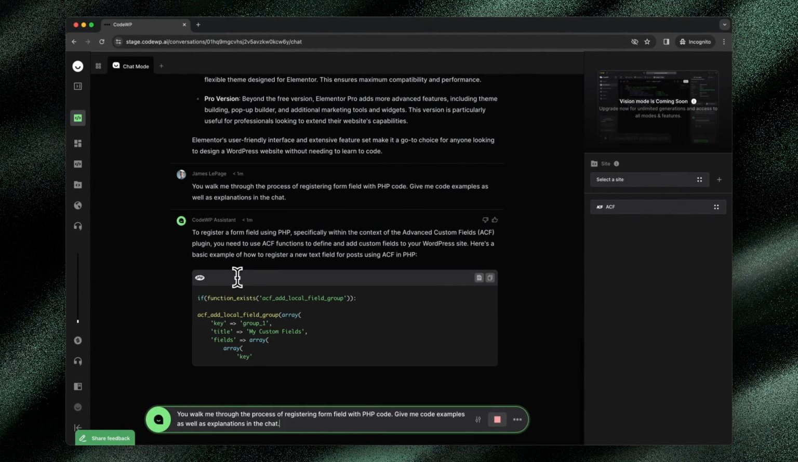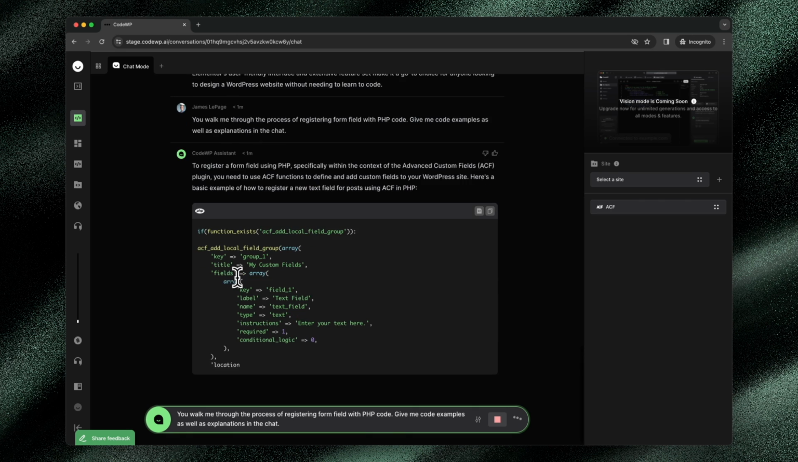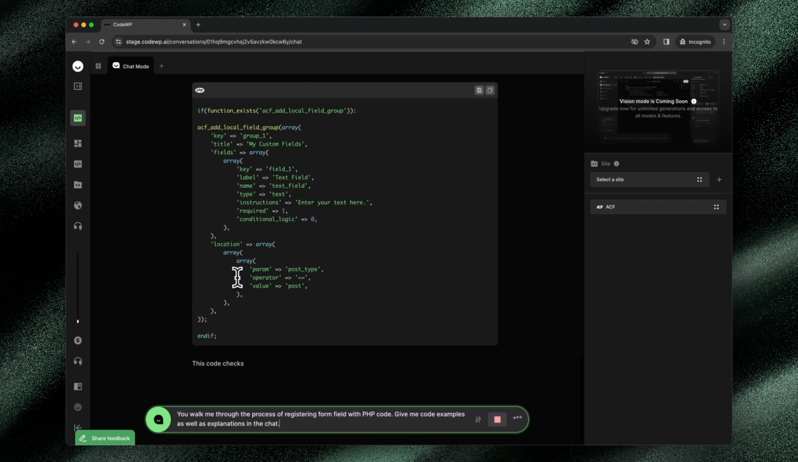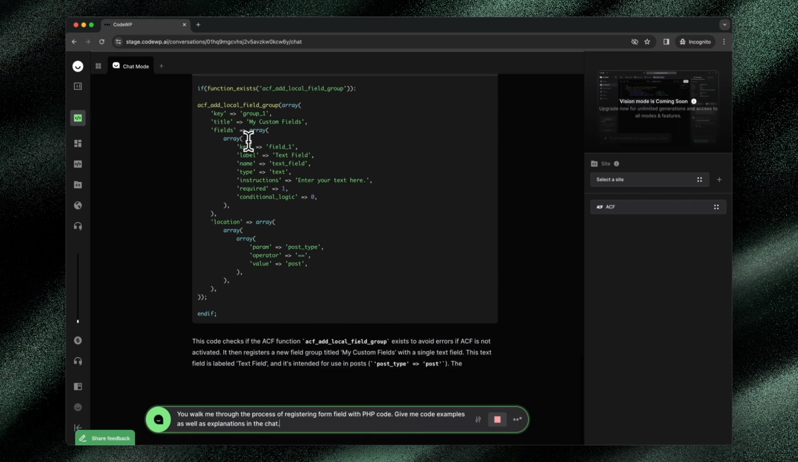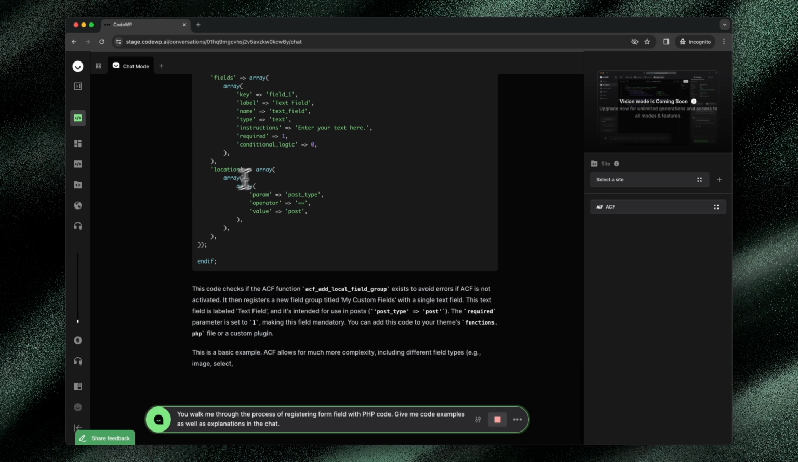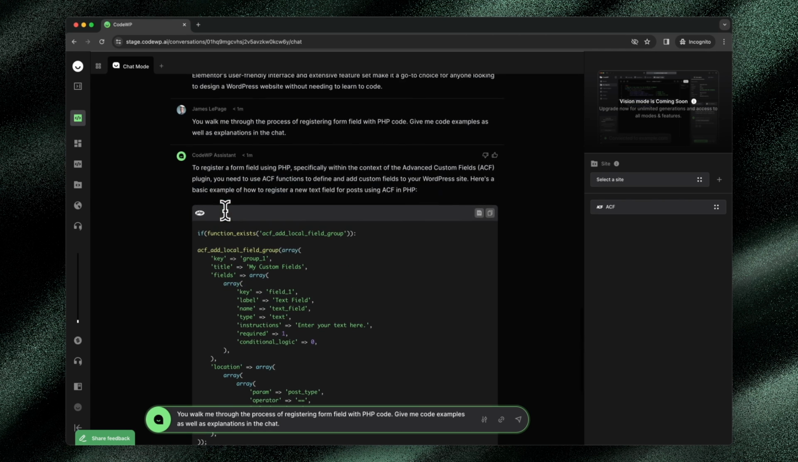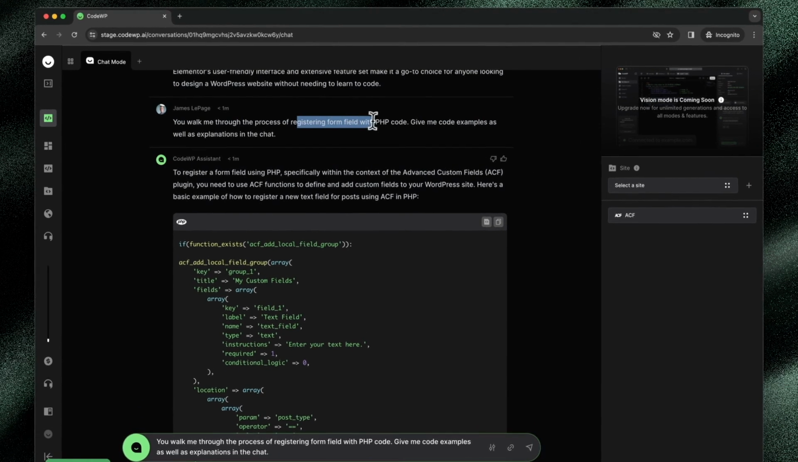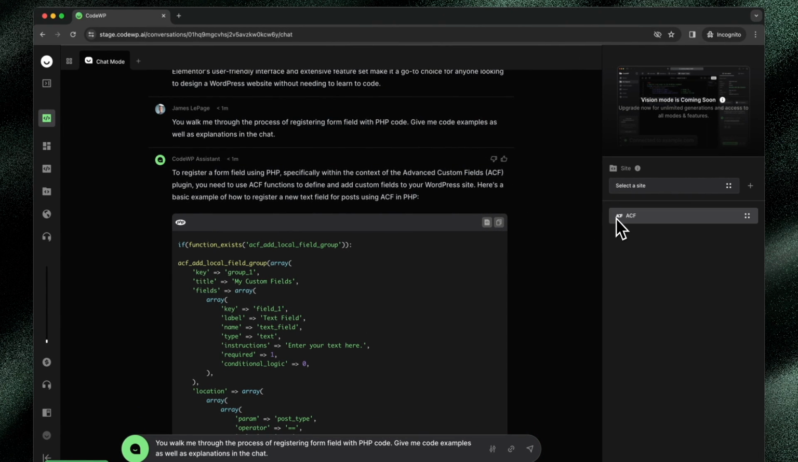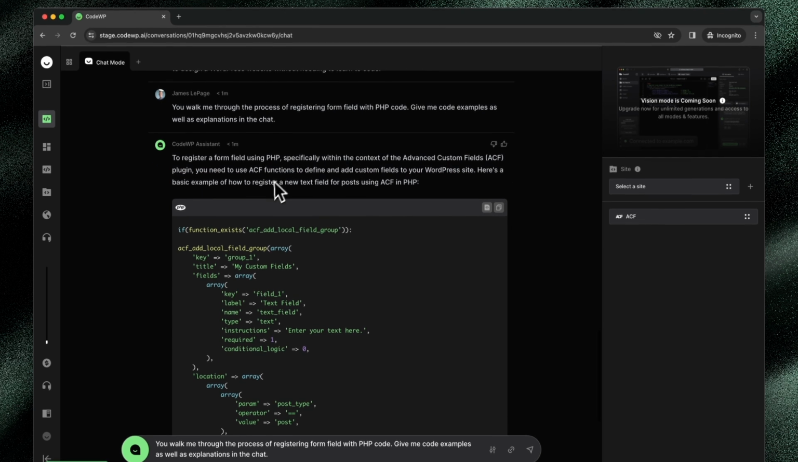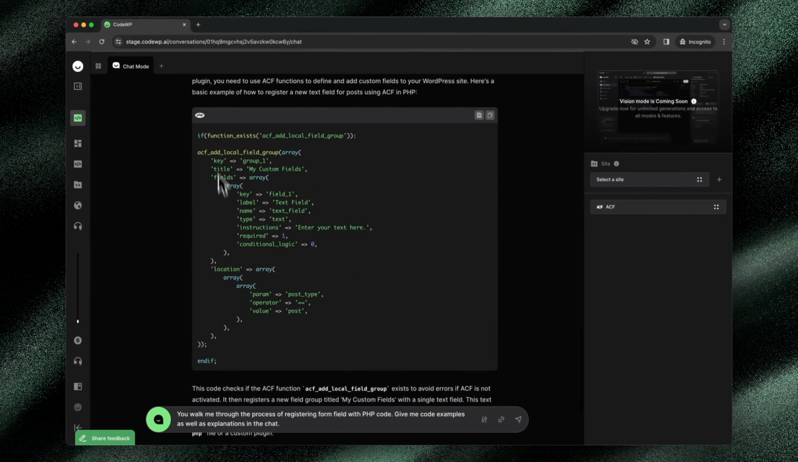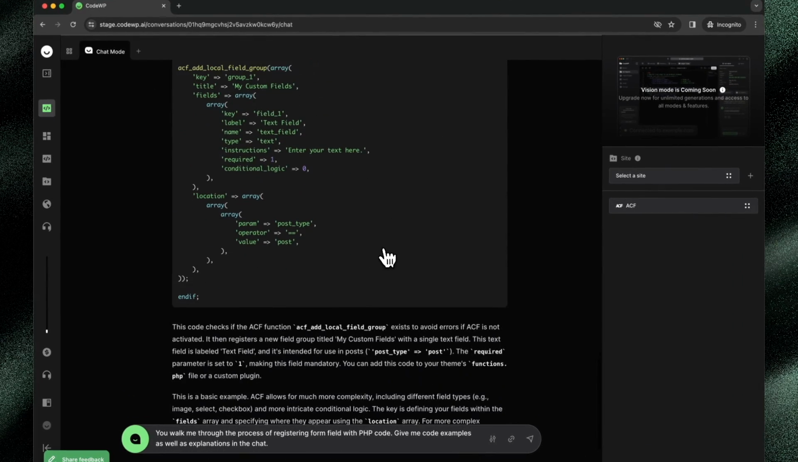So here you can see that CodeWP will respond with code in a conversational manner. This code is formatted similarly to other chatbots, where you have formatted code and also additional information related to its response. I'm asking in the ACF mode, how can I register form fields? Because I'm in the ACF mode, I don't need to specifically say for ACF. It's already implied. And it gives me a conversational response with inline code right here. I can simply copy and paste this code if I want.